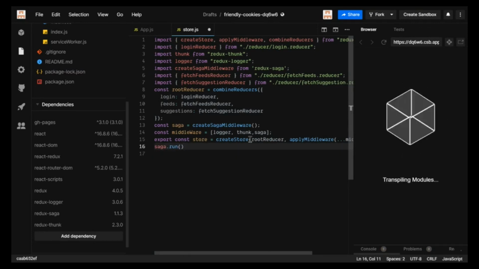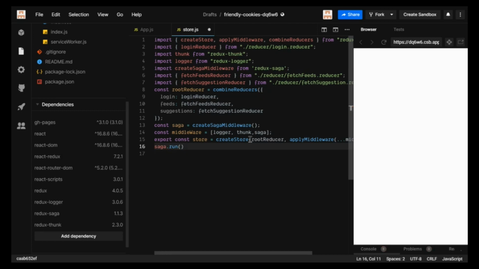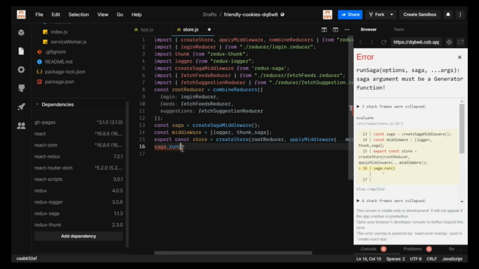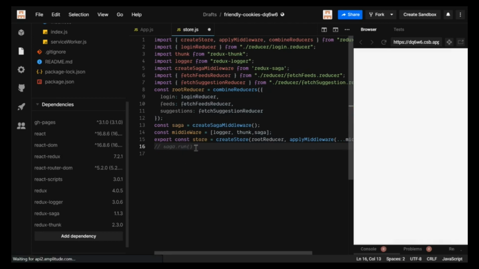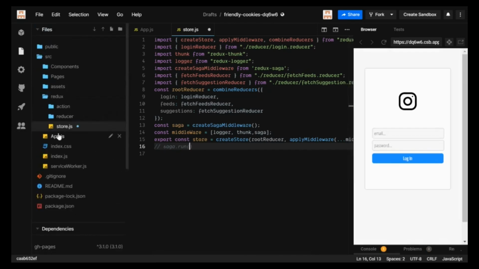Now, if you use it, it will again give an error because you haven't provided any saga in here. So it's better to comment out this code for now. We're going to see what we can do in the next session, maybe.